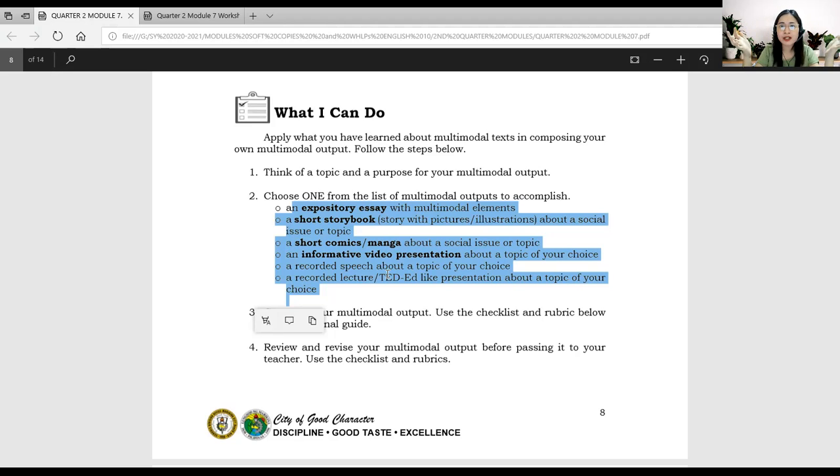Kayo bahala mag-isip anong gusto niyong topic, no? Basta dapat lahat ng elements ay connected to each other. Hindi pwedeng yung drawing mo ay about proper waste disposal, pero yung topic mo ay about music. You understand? It has to be connected. Okay? You want to write an informative video presentation? Gusto mo bang mag-vlog about, for example, how good Marikina Heights is as your barangay, or about your school, or whatsoever, whatever topic that you want to discuss.